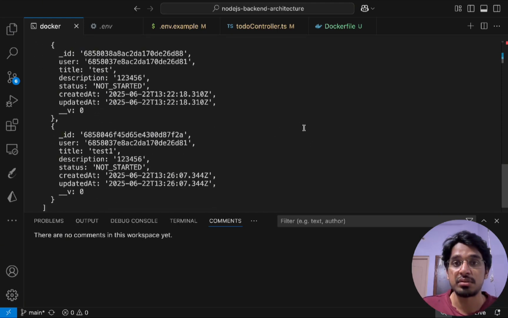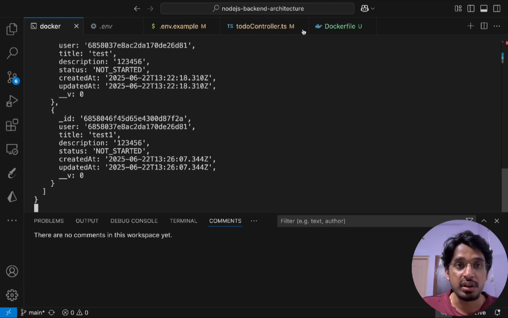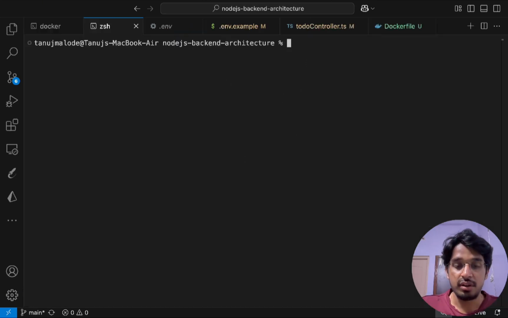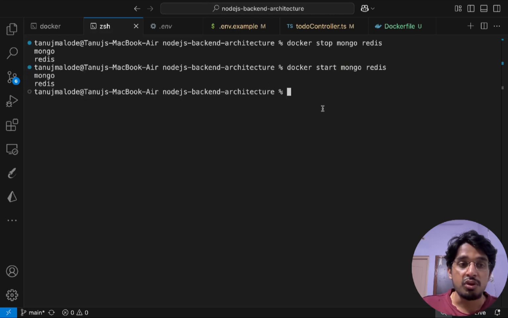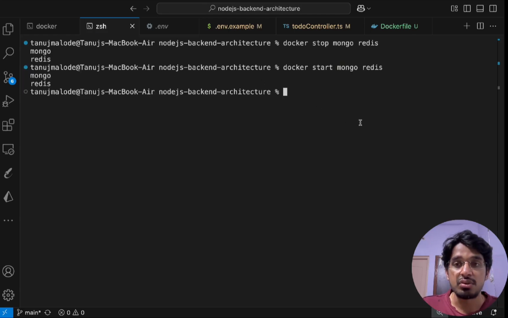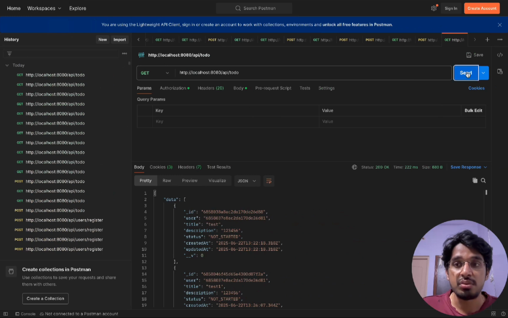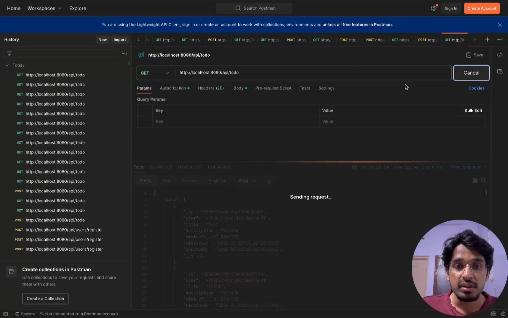So we can just stop our containers. I'm going to open another terminal, and over here we can do a docker stop for Mongo and Redis. These containers are stopped. Now we can restart these containers by saying docker start. Now Mongo and Redis are up. So we can go back to our Postman and try to send once again.